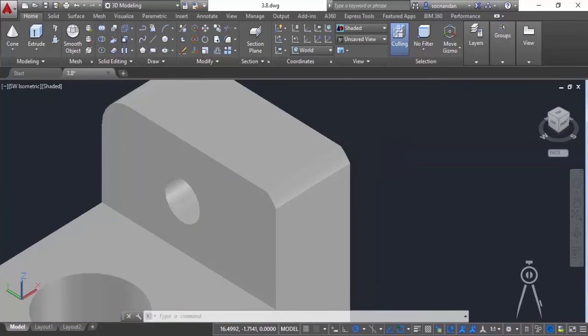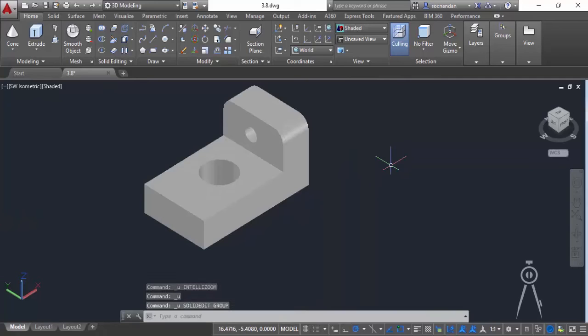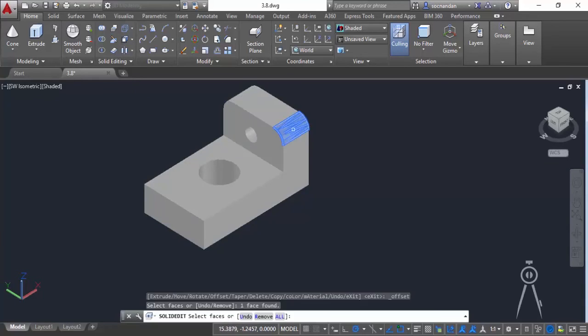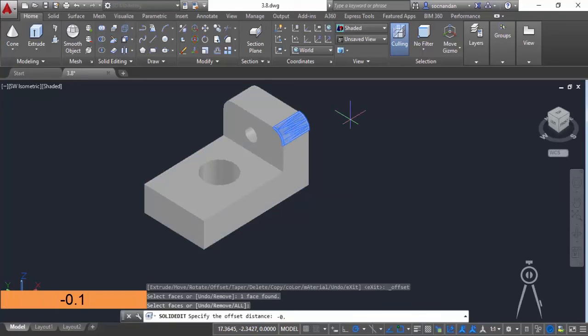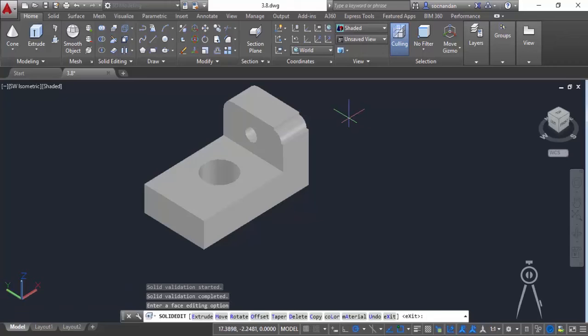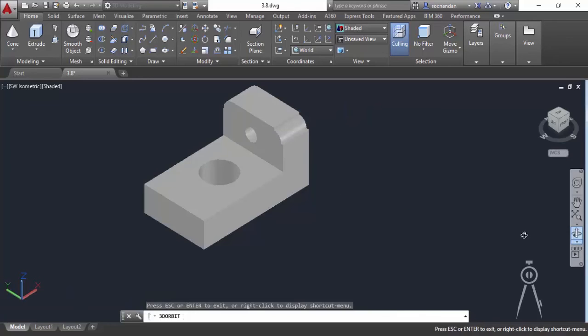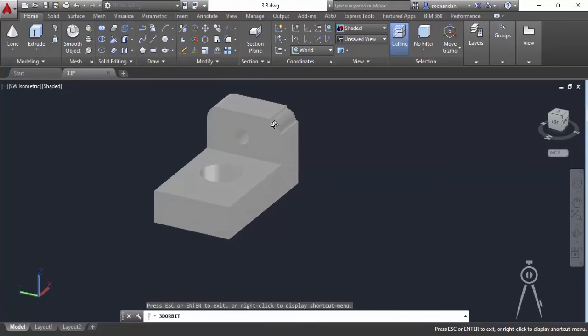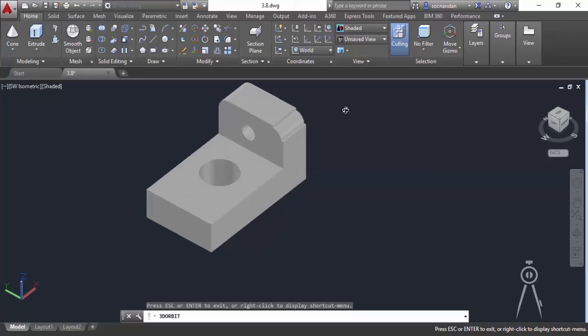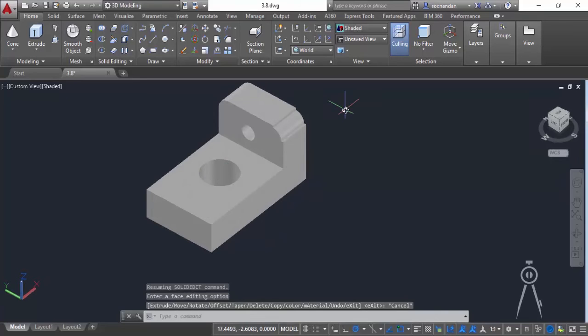In order to offset this fillet in opposite direction, you can use its negative value. So let's select offset, select this fillet, press enter and enter a negative value of 0.1 units. Press enter and this time you'll notice that the fillet has been offsetted in opposite direction. So let's press escape to exit this command.